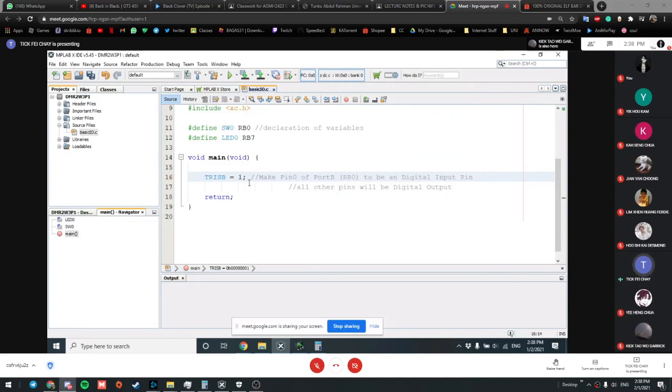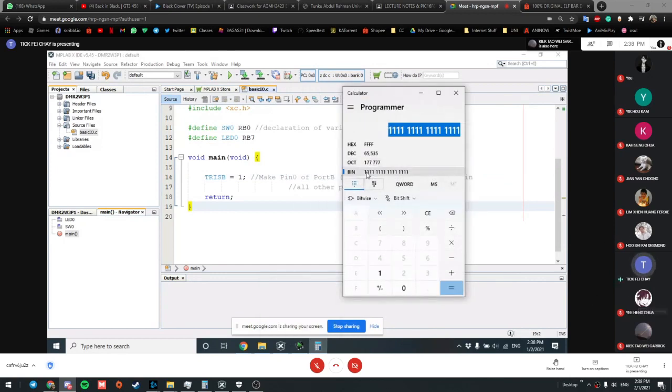Decimal value which is equal to 1. Why equal to 1? Because in binary form, if it is 00001, what is the decimal value you get? You get 1, right? Okay.